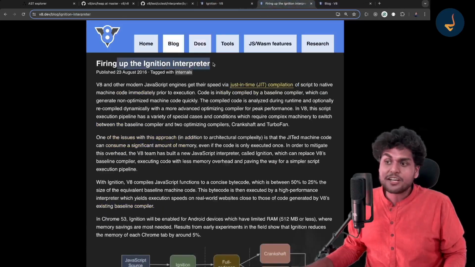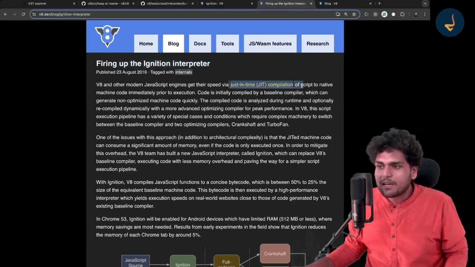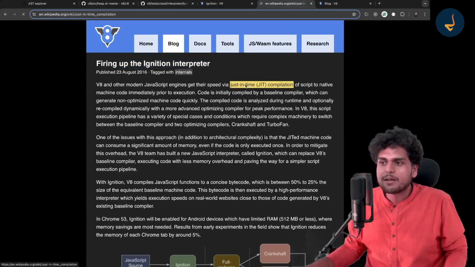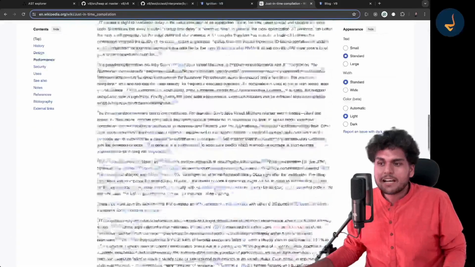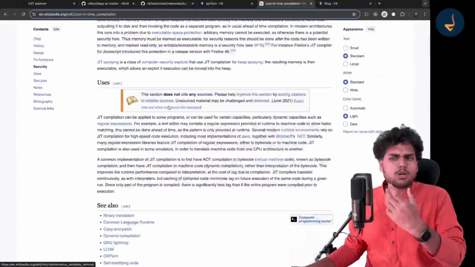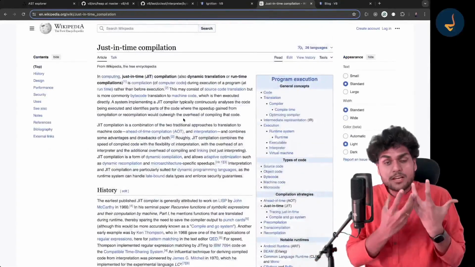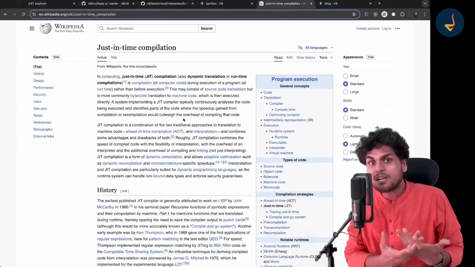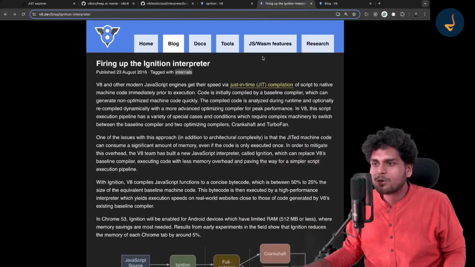Firing up the Ignition interpreter, right? And how the Ignition interpreter is increasing the speed using just-in-time compilation. Read about this just-in-time compilation. What is this just-in-time compilation? Right? Read about all these things, right? Go to Wikipedia, whatever resource you find, read more about it. The more you read, the better you will become, the better developer you will be. Okay? So this is what I want you to be.